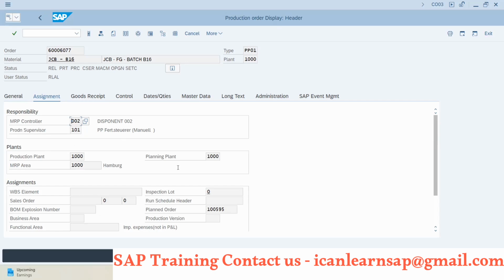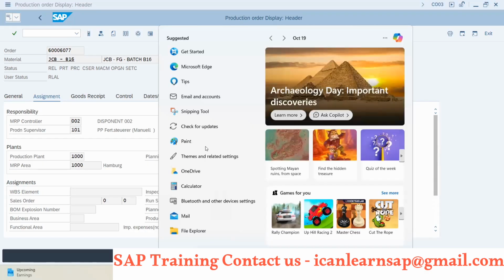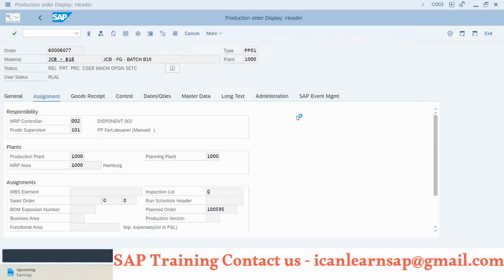Then what is a production plant? What is a planning plant? Now there are two different concepts: production plant and planning plant. So what is that? Is anybody aware what is a production plant and planning plant? Any idea? Any guess? Anyone?